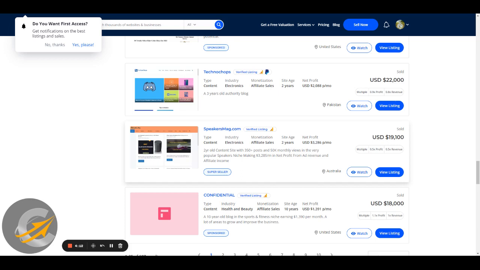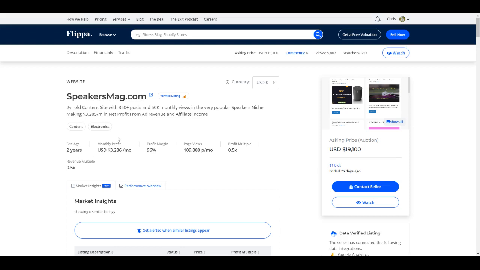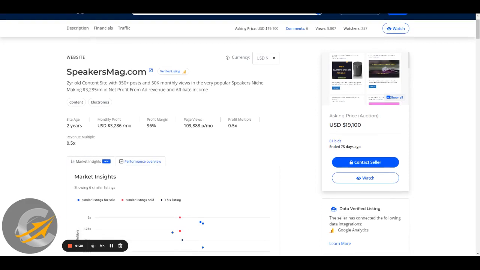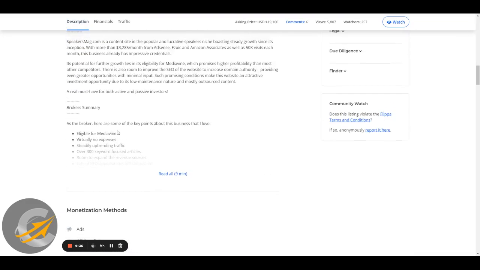So the next thing that you do is you go into the listing. So we'll go into it now. Here we go. You go into the listing. The main things that you want to look for, obviously, you know how much it's sold for, or the asking price. Because I click sold, it's obviously sold. And then you want to look at the site age.